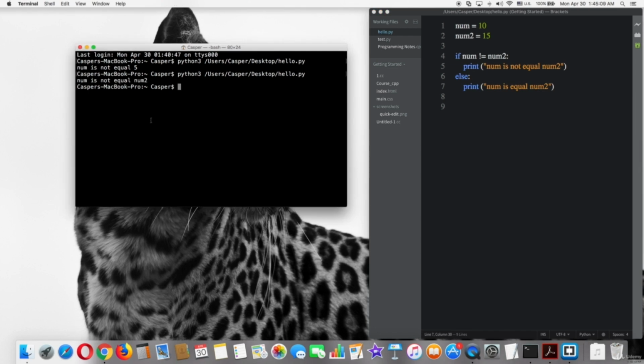Cool, it printed num is not equal to num2. Alright, for now try to do that by yourself on your computer, and if you have any questions, just let me know. Thank you very much, guys.